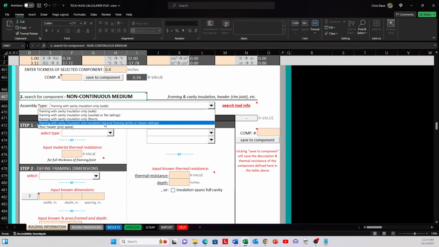Framing with cavity insulation and insulation beyond framing. So that would be like an attic, right? You might have an attic with 2x4 trusses. So you've got insulation coming up 3.5 inches, but then you've got another 14 inches of insulation on top of that. We can use this here. Or a floor header. So this is like the rim joist space.